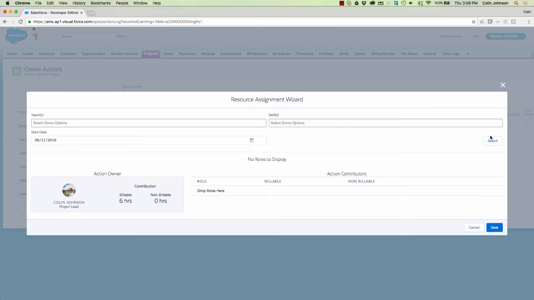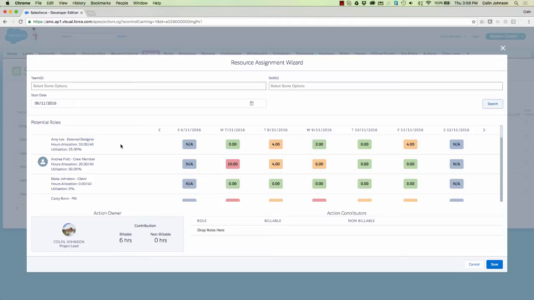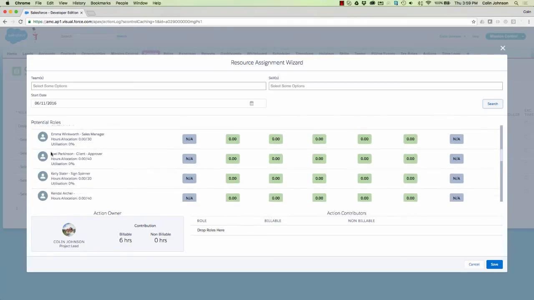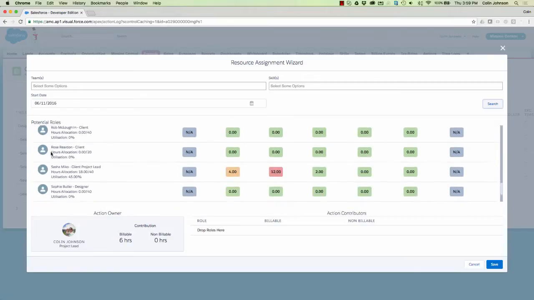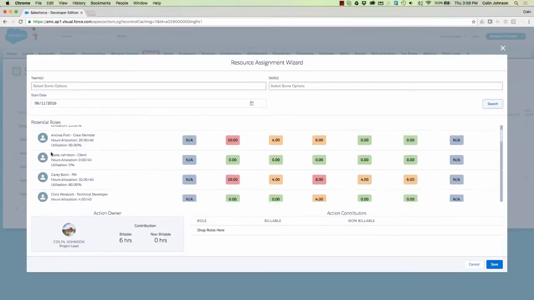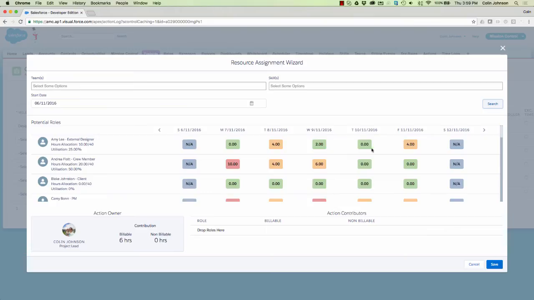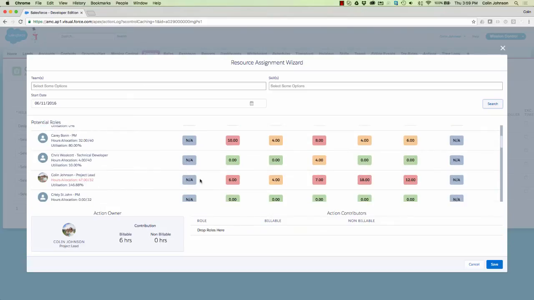So first of all, what I'm going to do is just do a quick search right across the system, and that will show me all of the roles that I've got in Mission Control. So I can scroll down, I can see my list of people that I have available, and across the page I can actually see their current availability based on the existing actions that are assigned to them for this week. So if I scroll down, we'll find my record, and we can see that I'm over allocated. So this 6 hours is pushing me way over.